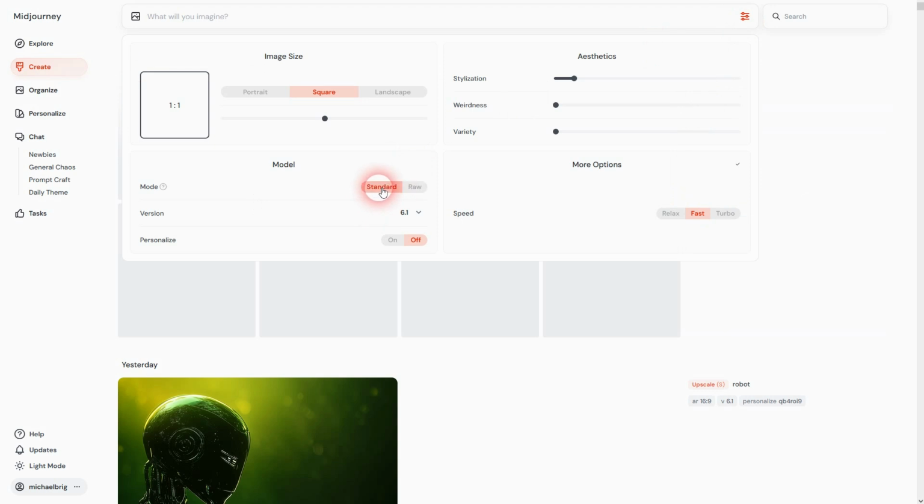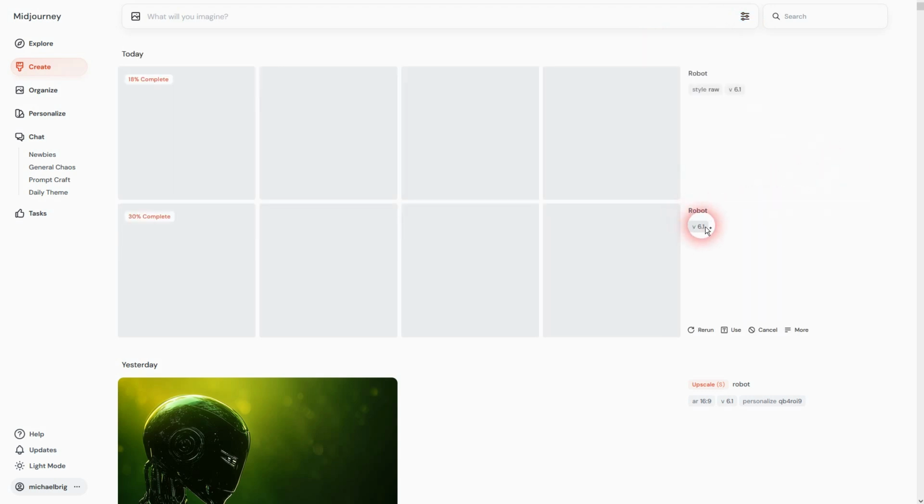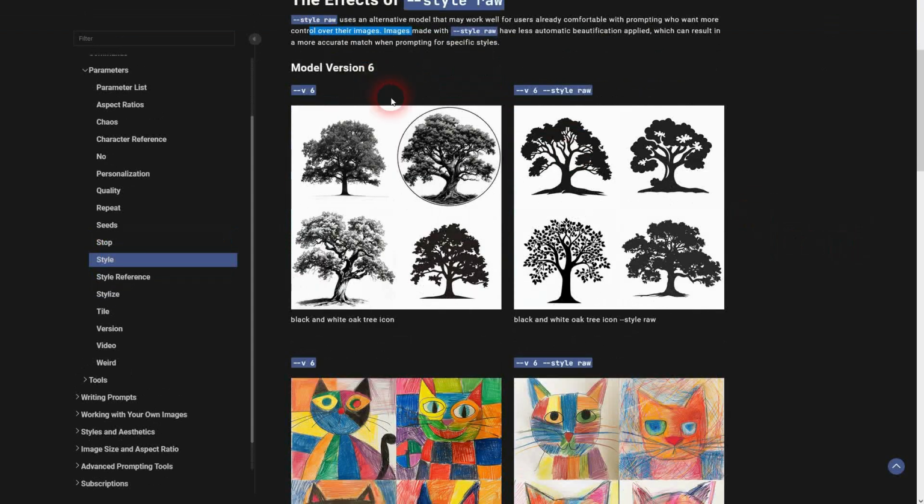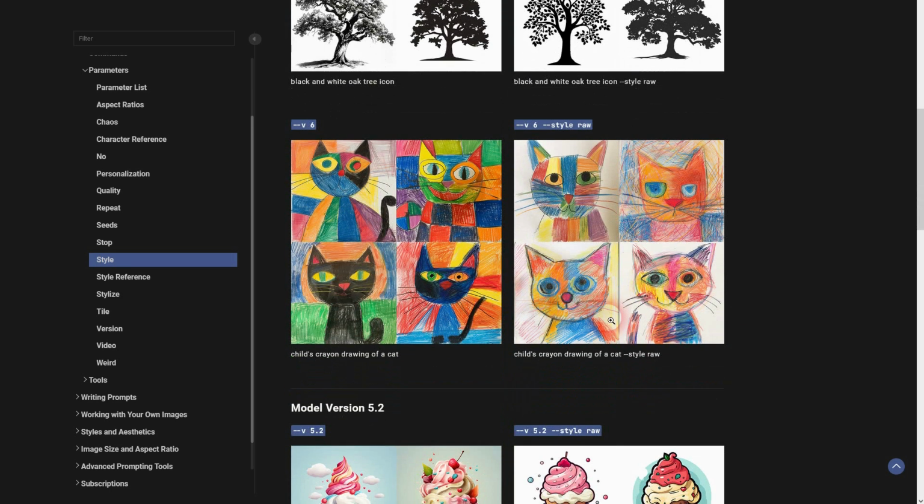And in principle, the style raw makes it a little bit more realistic, you could say. And this is definitely something that you want to use when you want to create photorealism. So when you create images of models, this makes a big difference. You can also see that here for drawings and for icon design. Whenever you want to have results close to what it would look like in real life, then you add the raw mode.